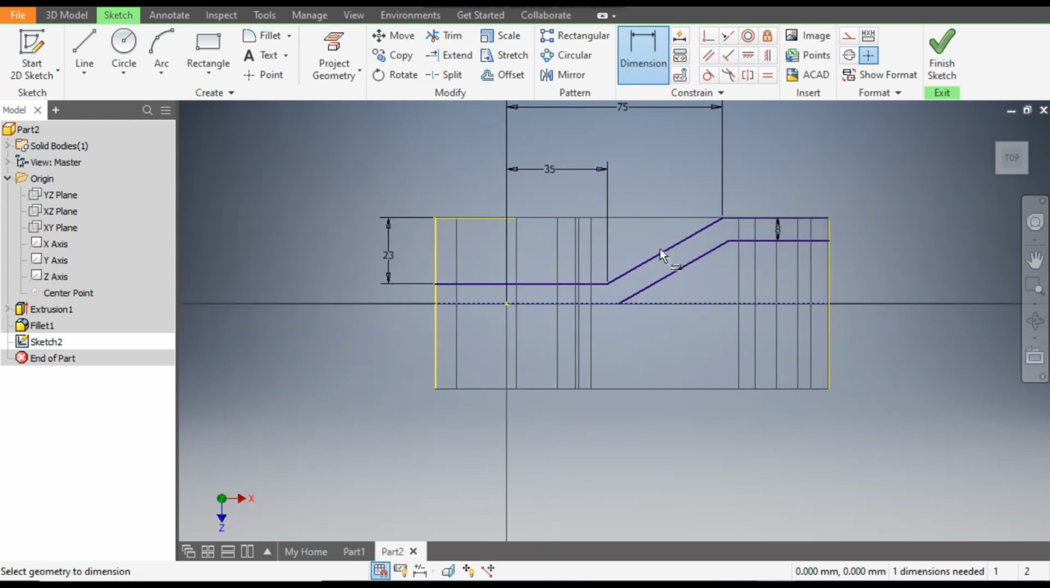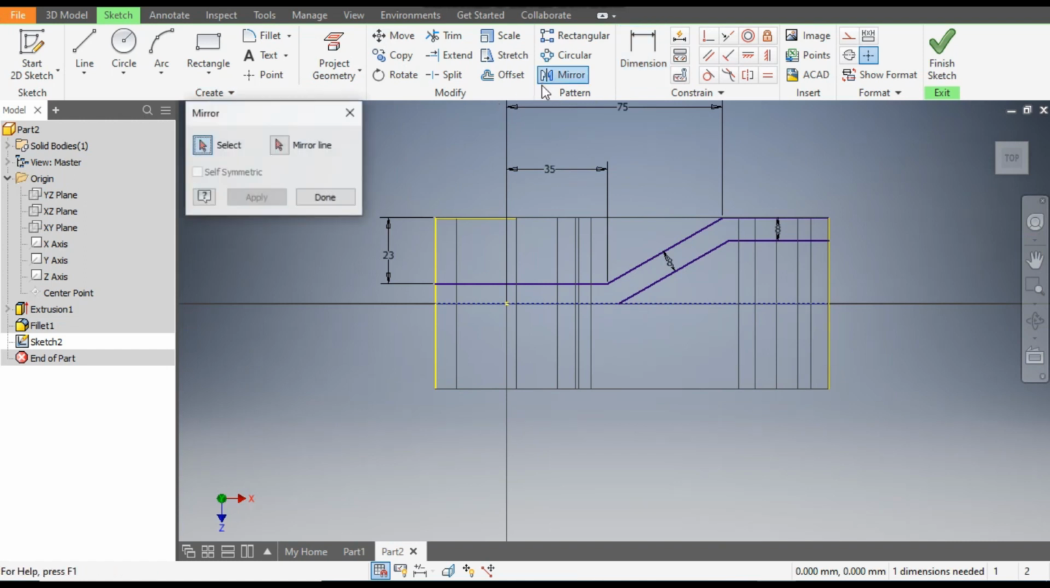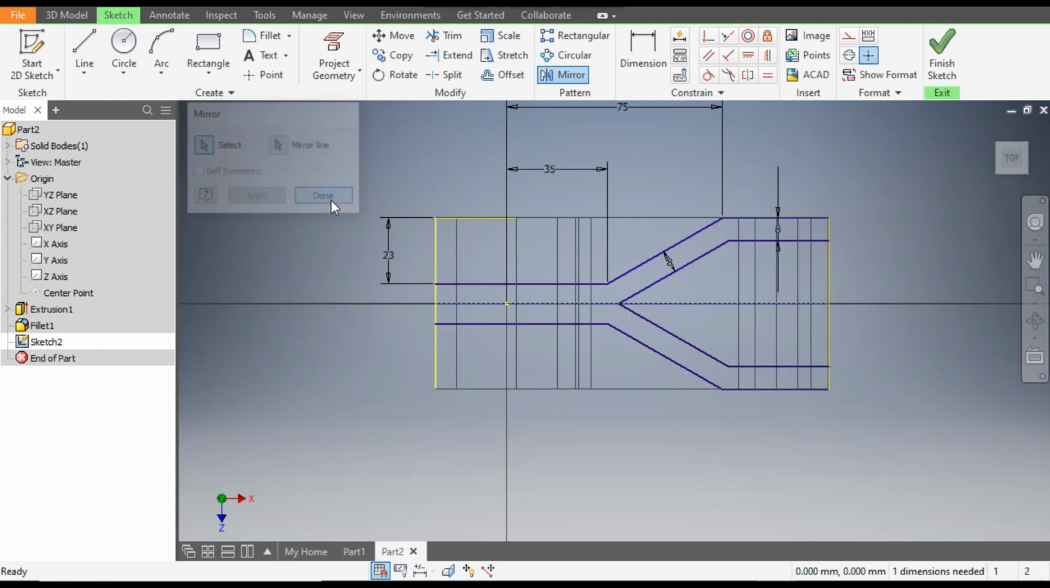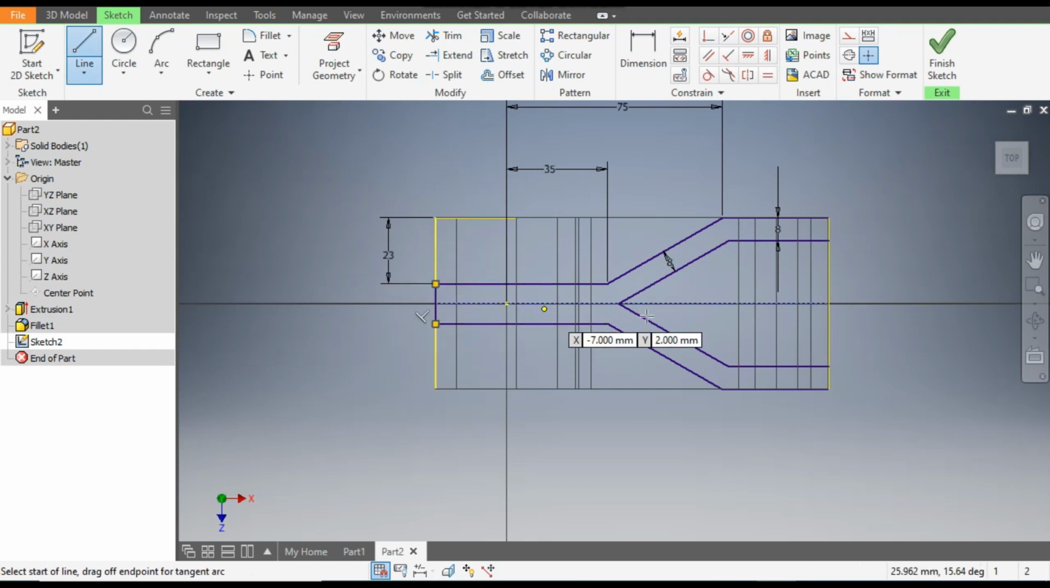Okay. Now go to the mirror command, select this line, all these profiles, go to mirror line and select this center line, apply and done. Okay. Now go to the line command, first close this profile till here and this. Okay.